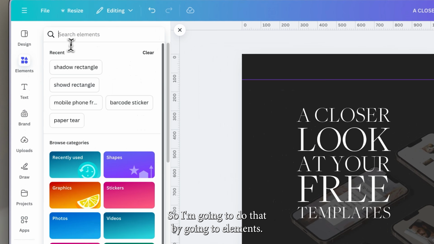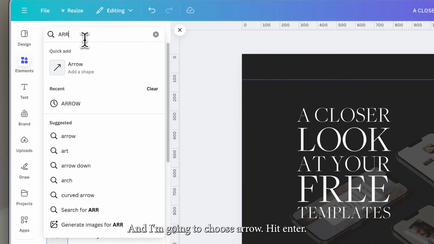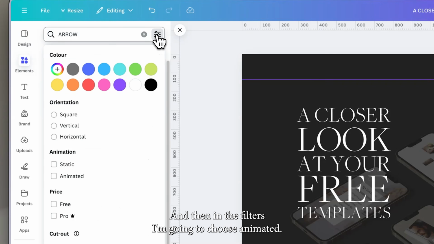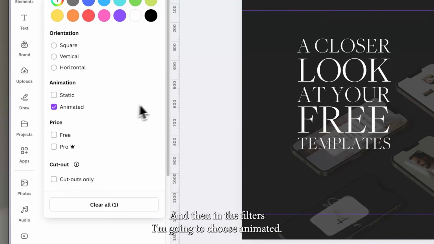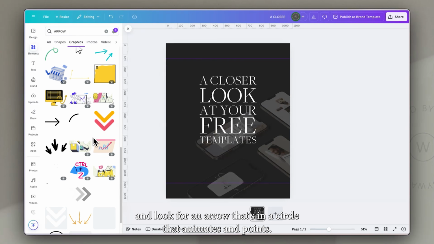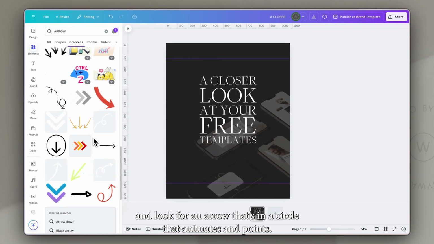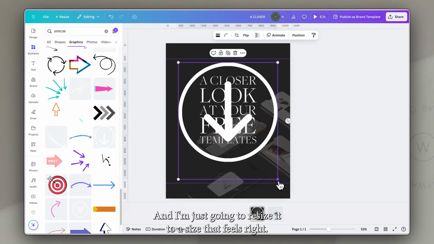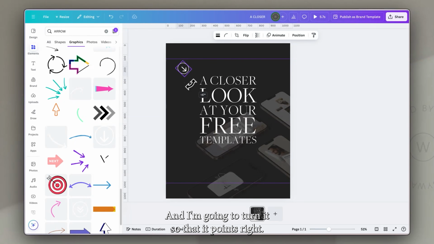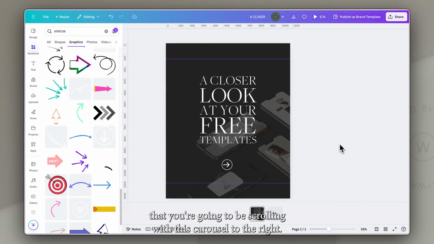So I'm going to do that by going to Elements, and I'm going to choose Arrow, hit Enter. I'm going to go to Graphics, and then in the filters, I'm going to choose Animated. And I'm going to scroll down and look for an arrow that's in a circle that animates and points. I'm going to choose this white one, and I'm just going to resize it to a size that feels right, and I'm going to turn it so that it points right, and that's just so that it indicates that you're going to be scrolling with this carousel to the right.